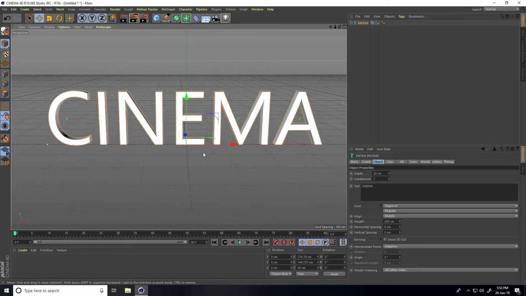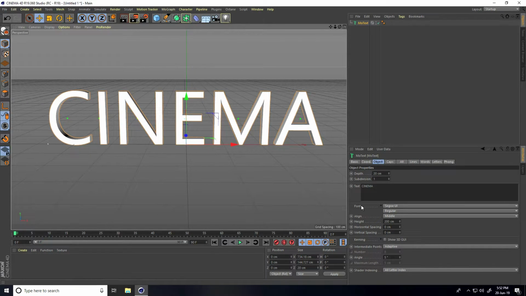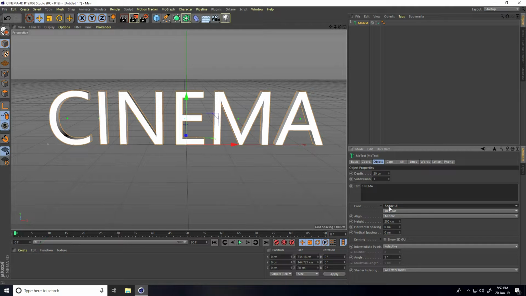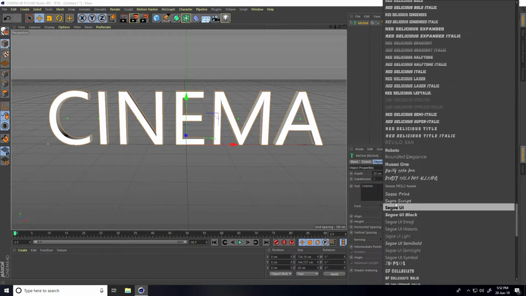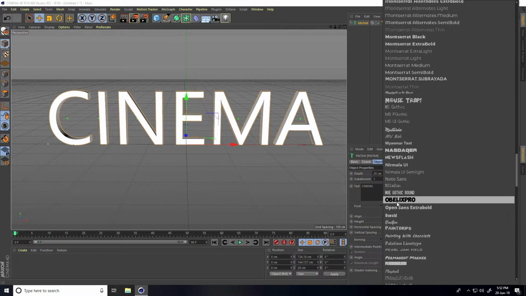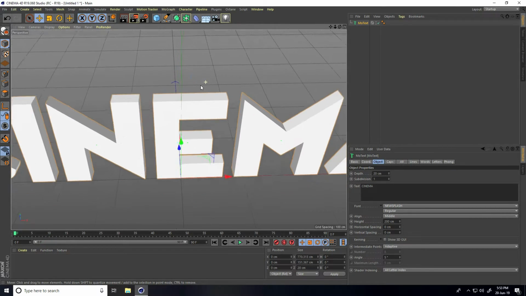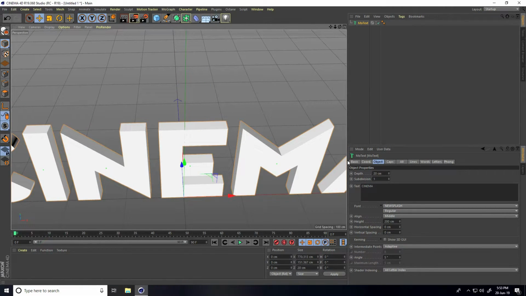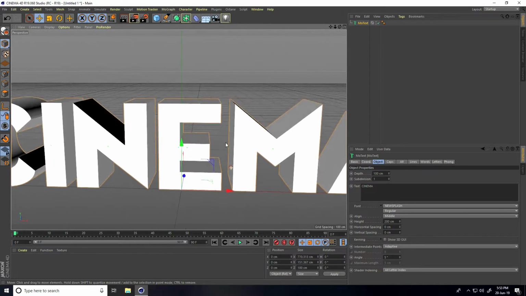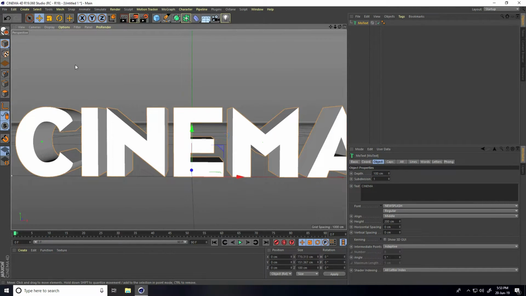Guys, this is for beginners. And change font. I use some bold and thick font. I take like this. Yeah, this is better. And now guys, I increase depth. Depth, I take 100 centimeter. Okay. After that guys, I go to display, select Gouraud shading lines.